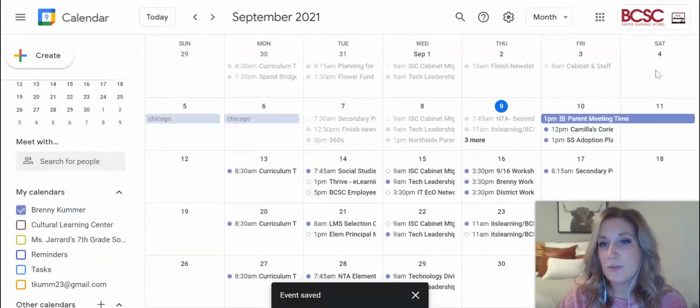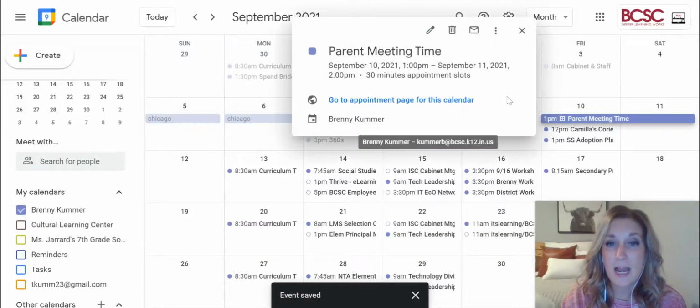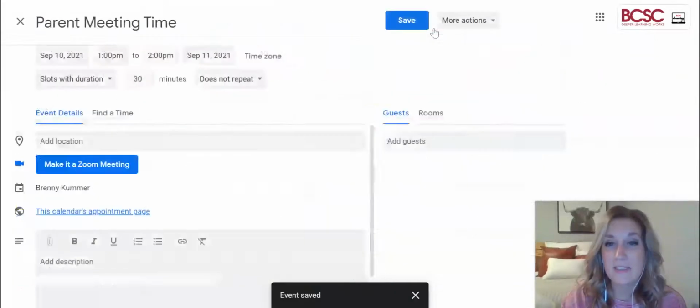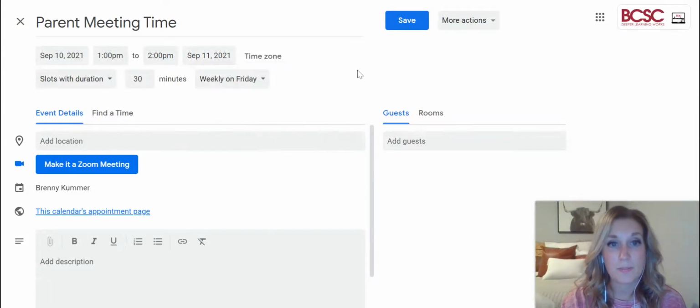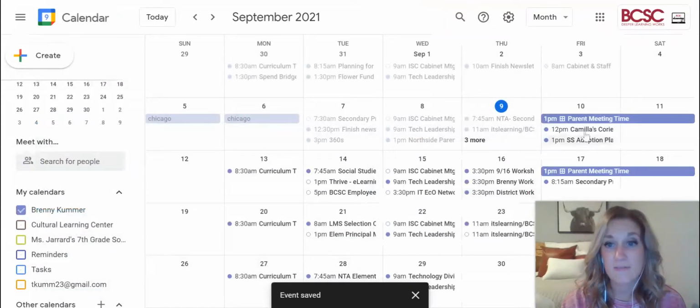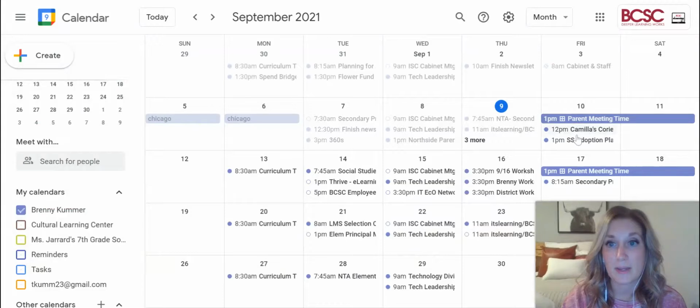All right. So if you notice here, it has the parent meeting time listed there. Okay. So what I'm going to do is if I edit this event, I can also have this repeat different times during the week. So if I have a prep on alternating days or because of the block schedule or things like that, then I can decide how often I want this to repeat. All right. So let's say every Friday then is when I have this prep time. All right. Where I can meet with these parents.